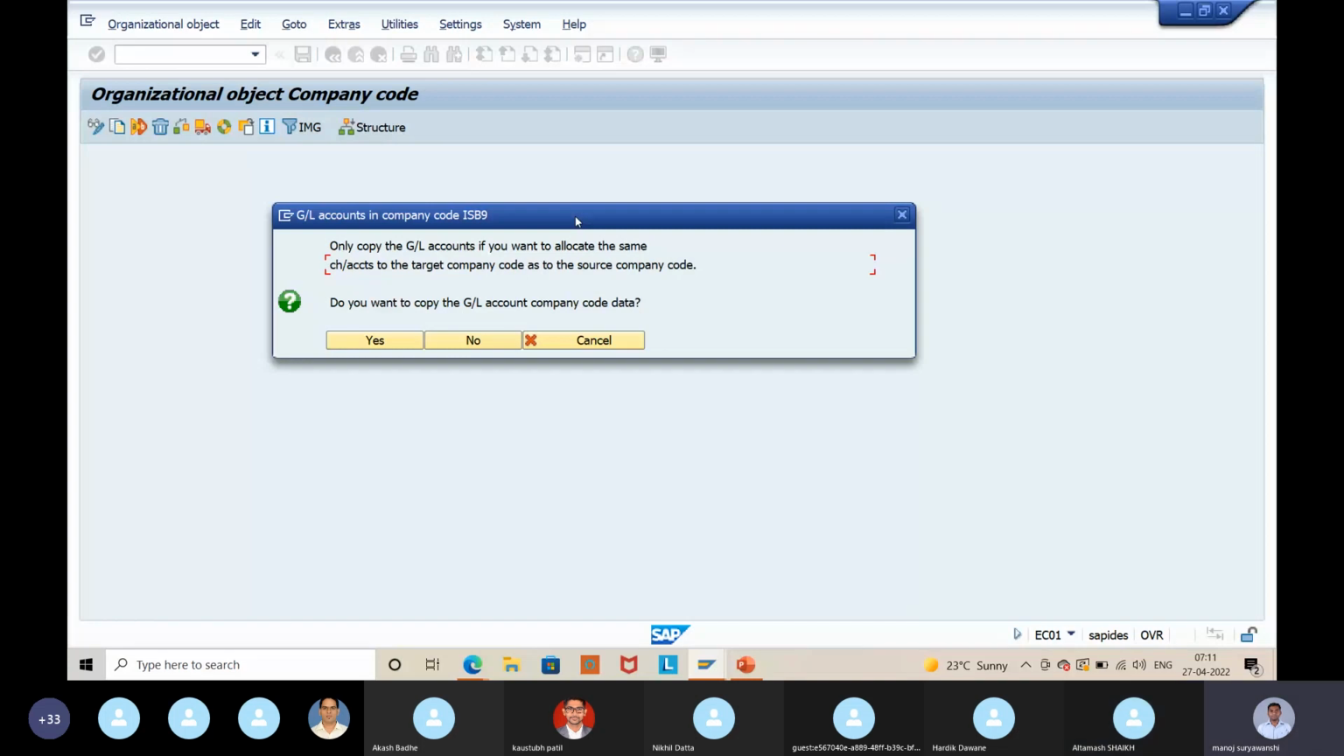Okay. So what is chart of account? Chart of account is a list of general ledger accounts that a company uses. कंपनी अपने बैलेंस शीट में जितने जनरल लेजर अकाउंट यूज करता है उसका लिस्ट मतलब चार्ट ऑफ अकाउंट.